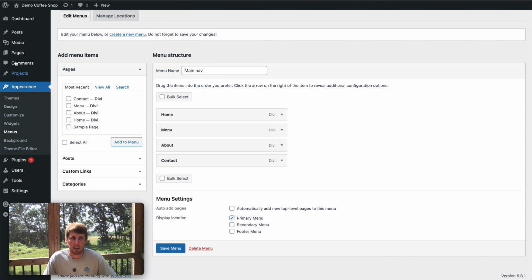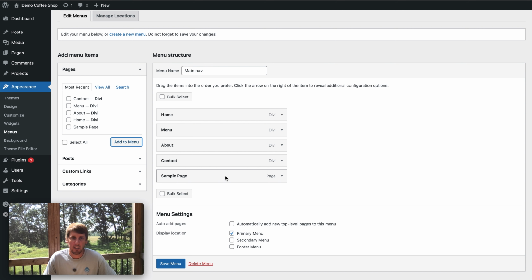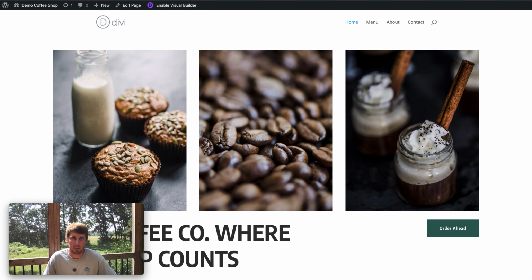And as you create more pages, you can come back into the menu and add more pages, and then you select what page you want to add. So if sample page was another page we wanted to add to the menu, you can drag that order where you want it to be. If you nest something underneath like this, that's just going to be a drop-down menu.